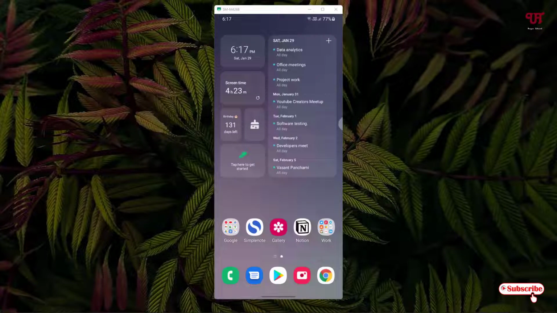Today, in this video, I will show you the best free downloader app for any Android smartphone or tablet to download any videos. So, without more delay, let's begin.